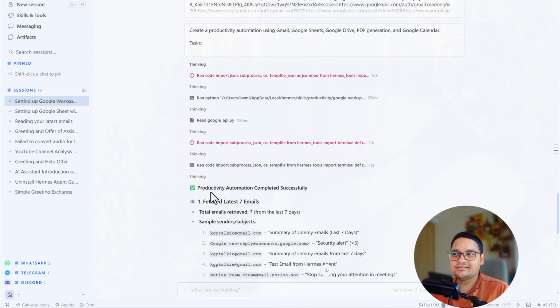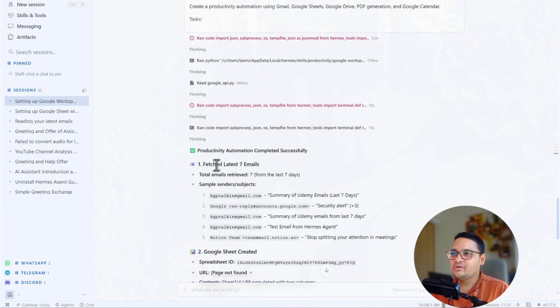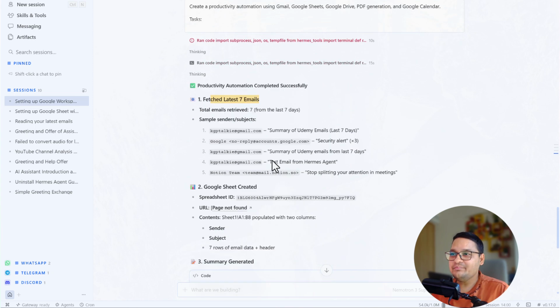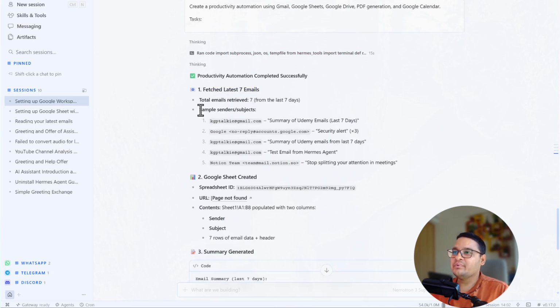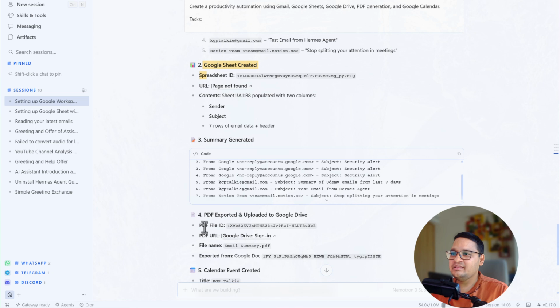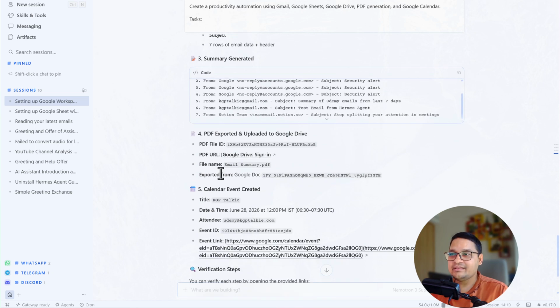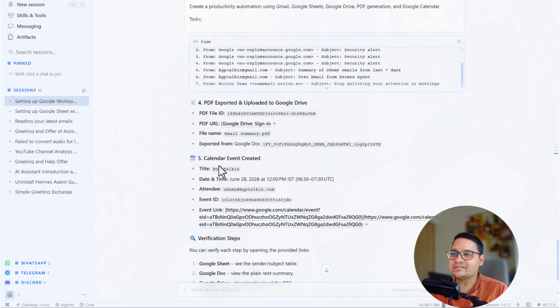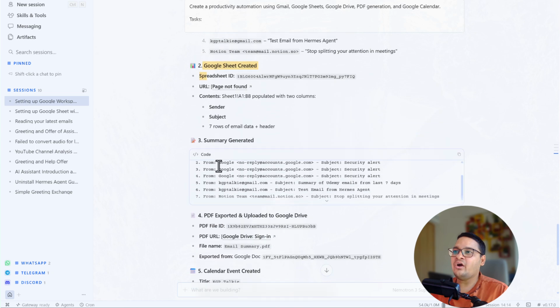Productivity automation completed successfully, fetched latest 7 emails, and then sample senders are like these, and then Google Sheet is also created, and here is the summary, and thereafter PDF is also generated, calendar event is also set. Let's go ahead and verify all of these.